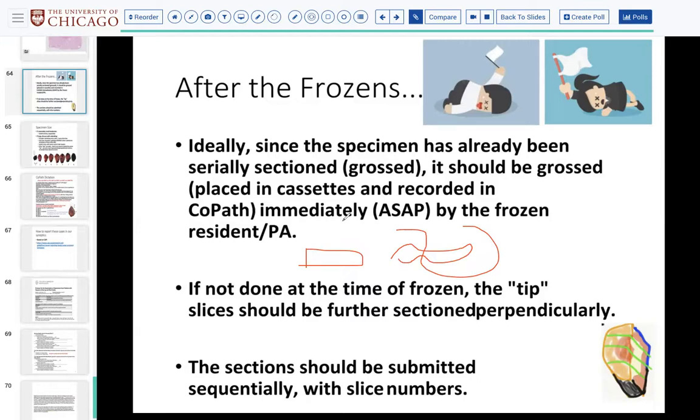All it requires of you essentially is to put them in cassettes and put in a gross description, because it's already been serially sectioned. So just please, if you can, do that. Of course, always use the slice numbers. That's very, very helpful when we're looking at the final. I didn't know this. Yeah.